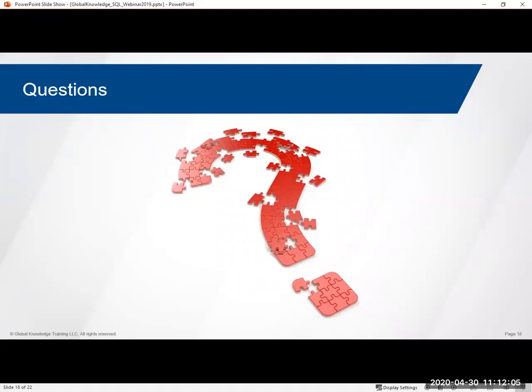Perfect. Thank you for that. Let's see. Next question we have: how can you reduce the transaction logs of a database?